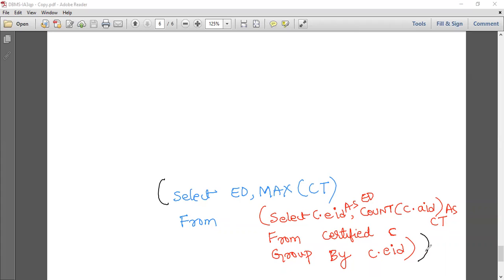But we are interested in employee name. Employee name is not present in certified table. It is present in employee table. So in order to link this result with the employee, we need this particular ED, because this is the EID we are extracting. So simple, in order to extract that one, we can simply write ED. Once again we can write from, like this.